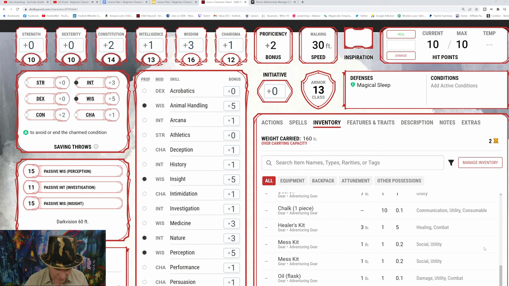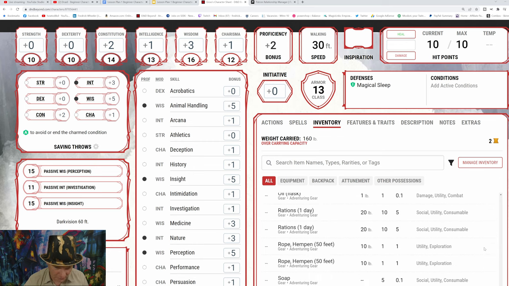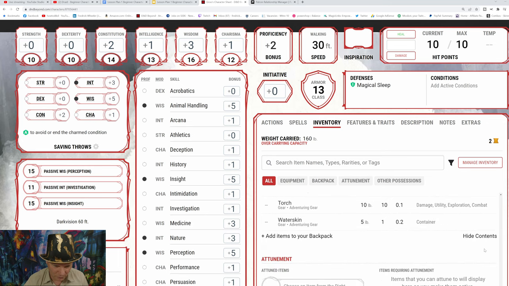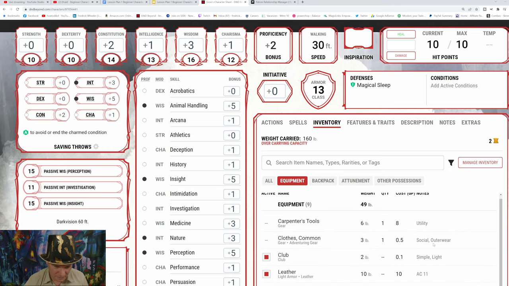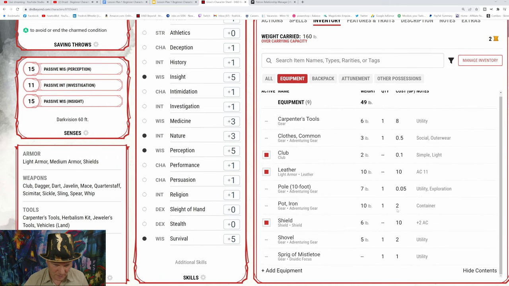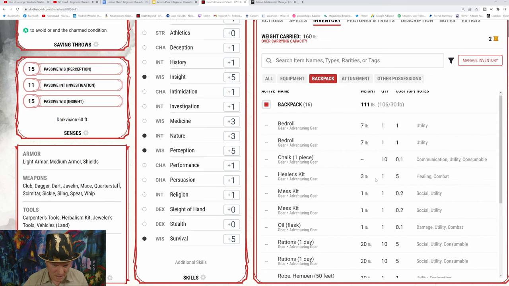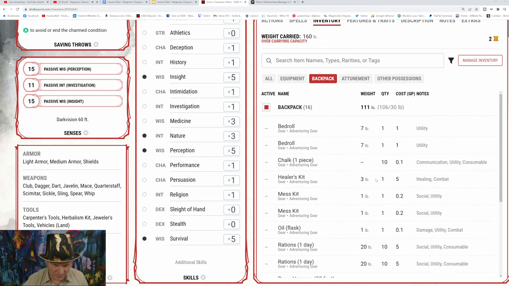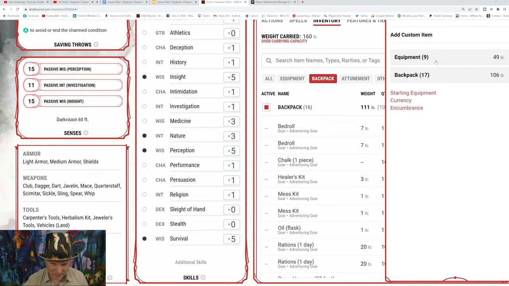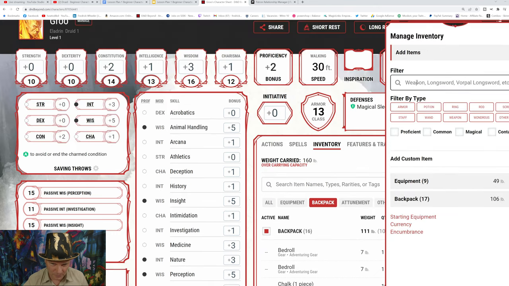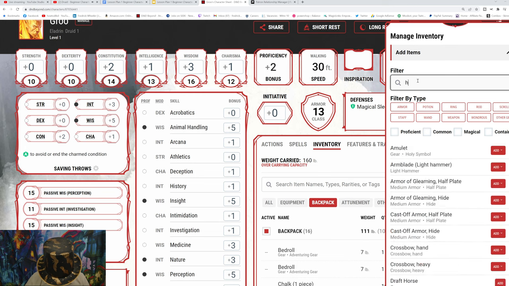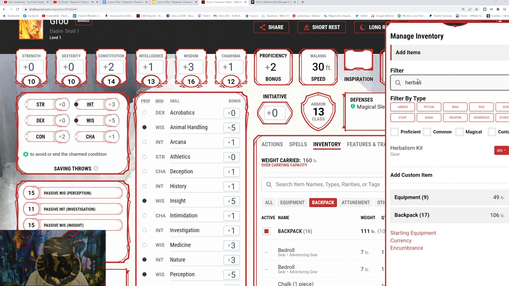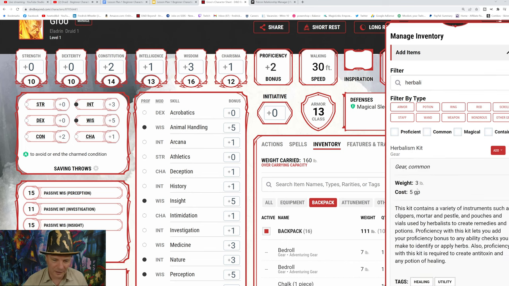Herbalist kit. No. I don't think you could. I think they're like 25 gold pieces. I think they're actually really expensive equipment. No. And then the pick. Got the healer kits. Yeah. I don't think we'd be able to afford it. I think it would be way too expensive. If I go back here and go to herbalist kit, there it is. Herbalist kit is, you're going to be saving that up. 5 gold.